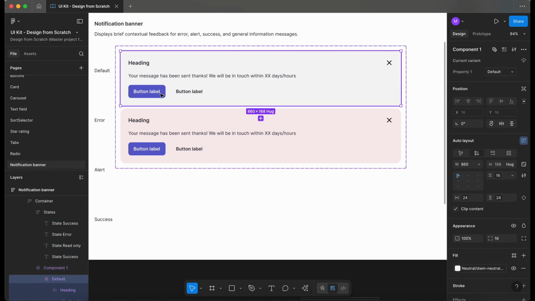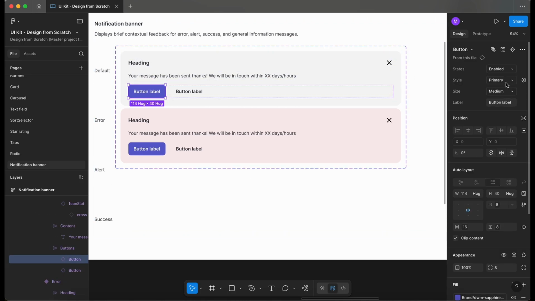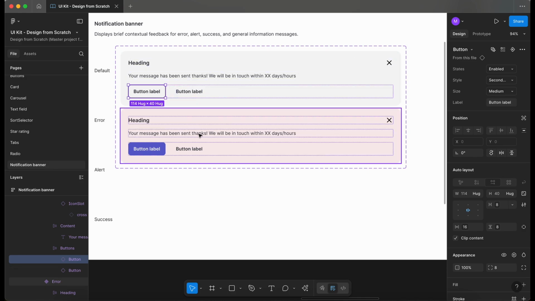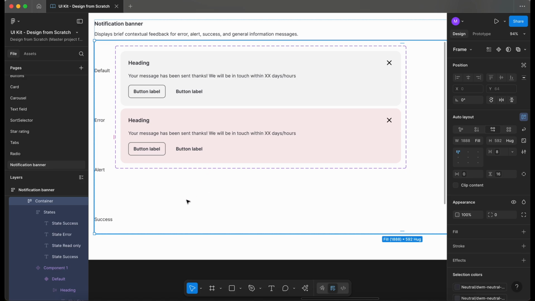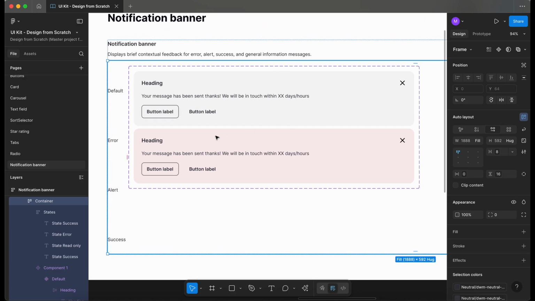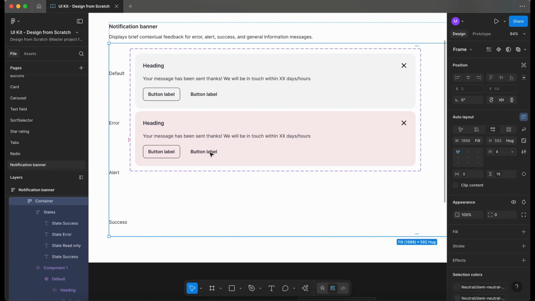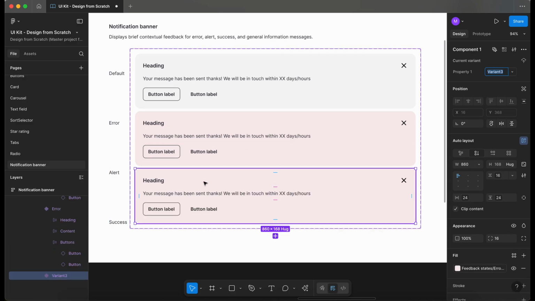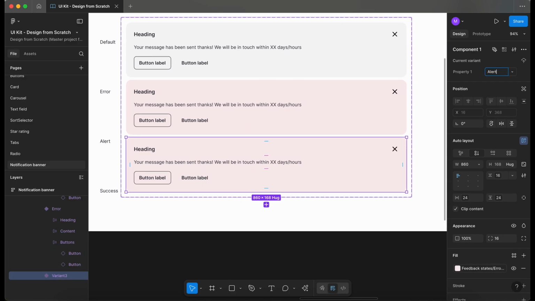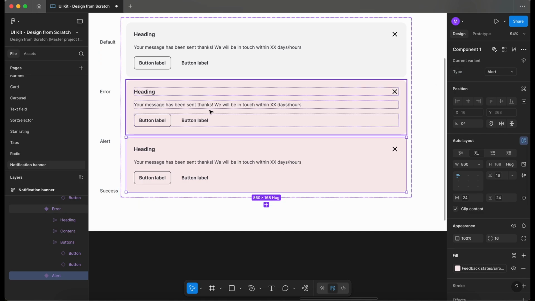What I might do with the buttons here is change the primary over to a secondary and then have a tertiary as well, just so the color doesn't look strange on different backgrounds. So that might match in a little bit better. Let's just click in here. Let's click on the error. I'm going to click on the plus because I want to add another one. And this can be alert. And I'm just going to change this property name to type, just for now.